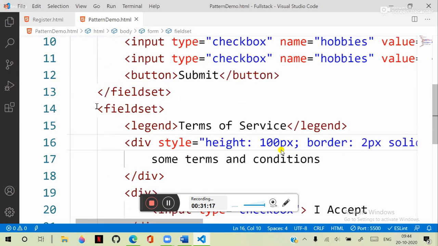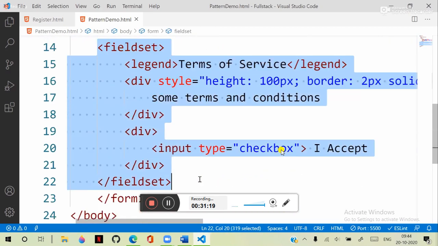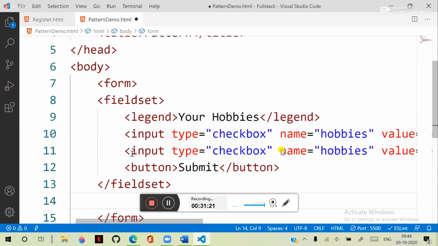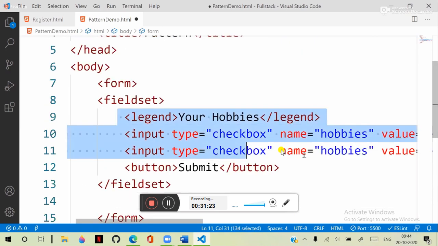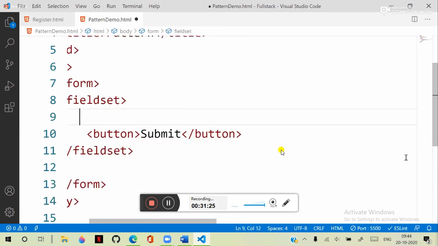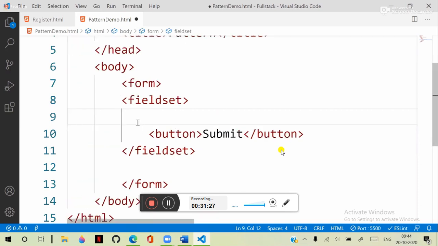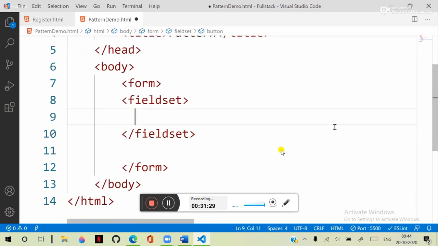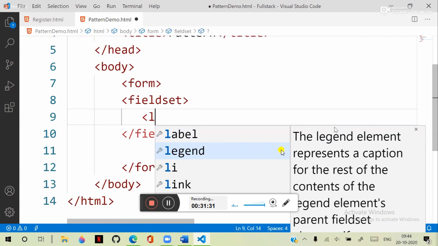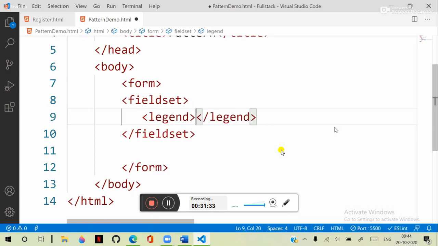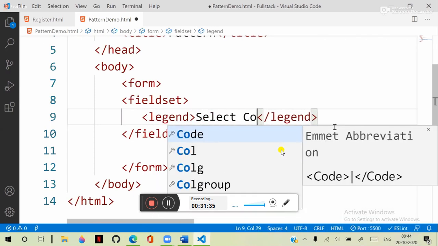Suppose here, how to design the checkbox list. See, I will clean this up here and define it. Okay, and here we are adding. Suppose I am giving some options like C. We have a checkbox list, how to design. So legend, and I said select courses.